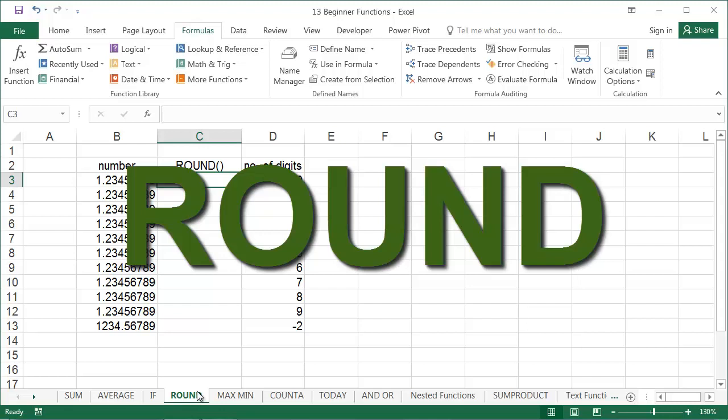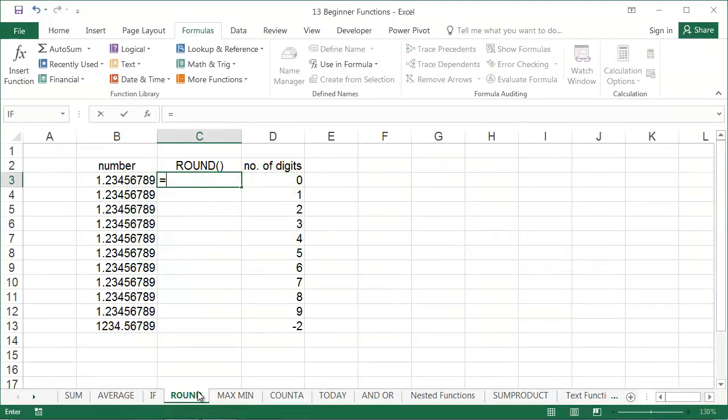Round. In Excel, there are many functions that can be used for rounding. The round function is the most common. It has 2 arguments, the number that we want to round, in most cases that's the cell reference, and the number of digits to round to, or the cell reference. In this example, the number 1.234567889 is rounded to 0 decimal places.